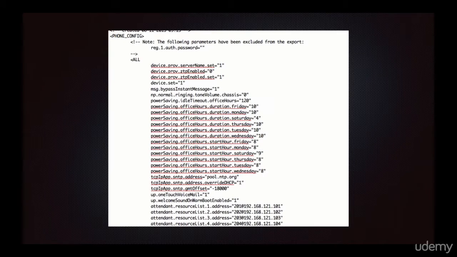So again, let's look at an example XML file here. In the other slide, we did see a little bit of one, but we're looking at the settings here, and you can see that it's all XML based, and this is just a sample dump from a file or from a phone. And you can see that we have different settings, such as device setting, provisioning, server name. Then we have different settings for power savings. We have our TCP IP settings, and you can see the NTP server has been configured in there.